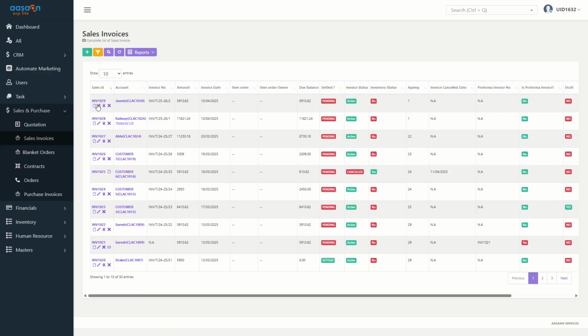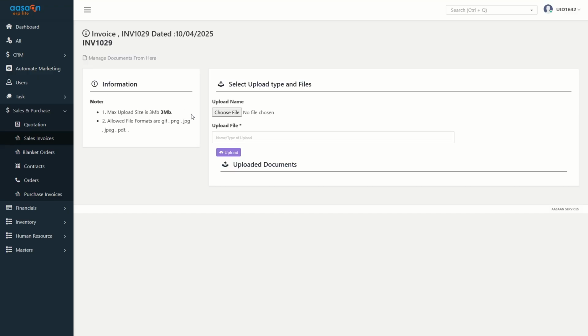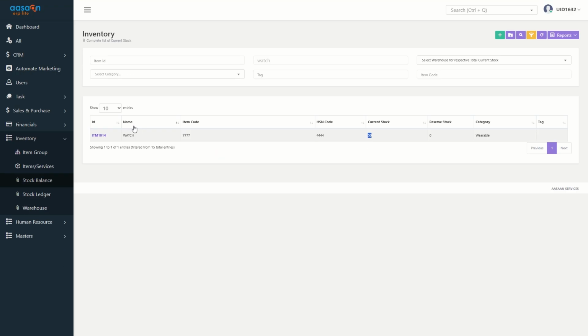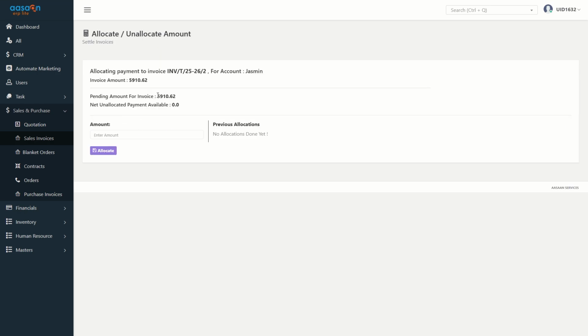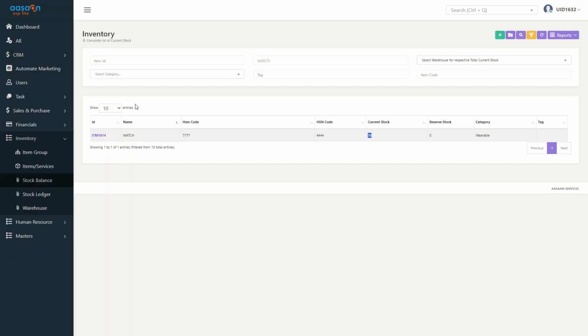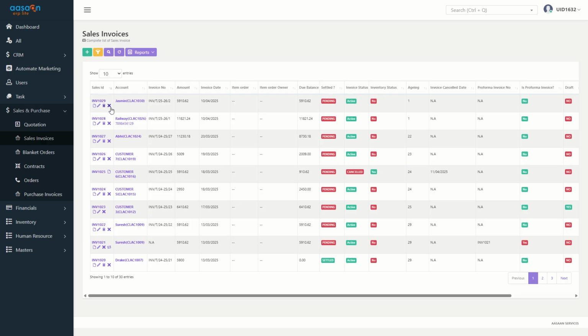Like for this invoice you can upload certain documents if necessary just by clicking on it, and it will direct you to this page where you can simply upload whatever is necessary for your work. And then from here you can also edit the sales invoice, also allocate a certain amount if necessary. Like if you have already added the payment for that certain person, you can come here and allocate it. So that's how you can do it. And also you can cancel the sales invoice.